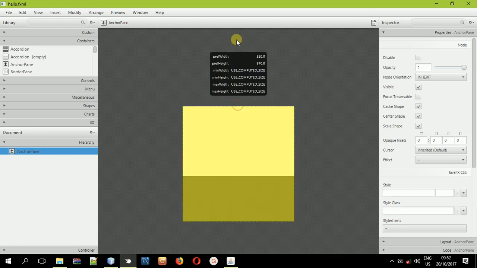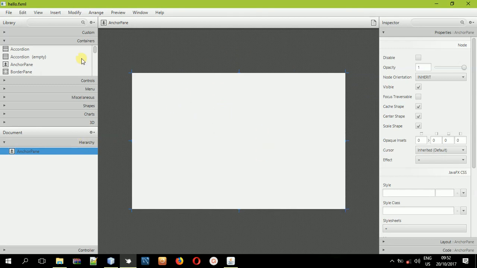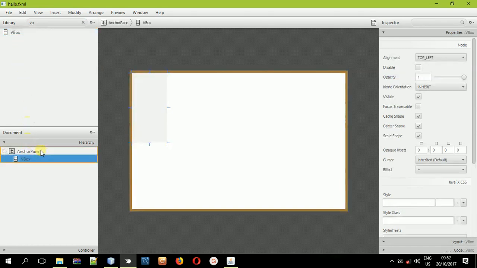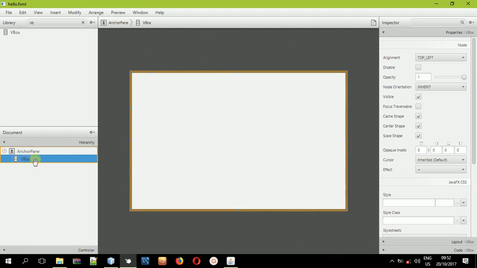So let us just delete the button and the label, and then select the AnchorPane. Now resize it. You can just resize it to be something at least bigger. And then here I will put something inside this AnchorPane, and I will put a VBox. Drag this VBox and drop it in this AnchorPane, and you can see now you can right click this VBox and fit it to the parent.